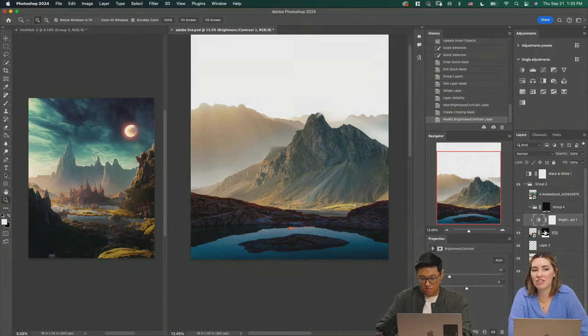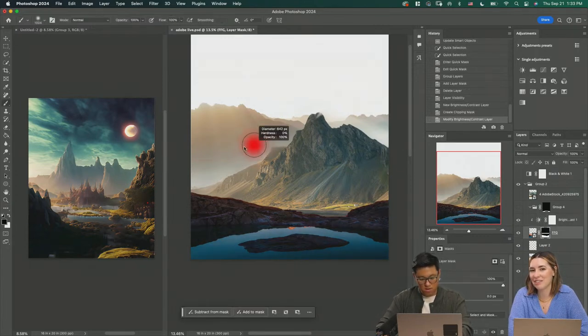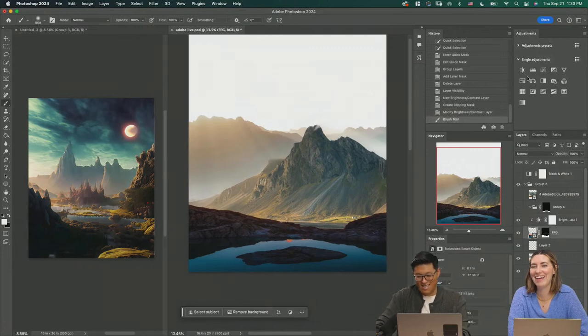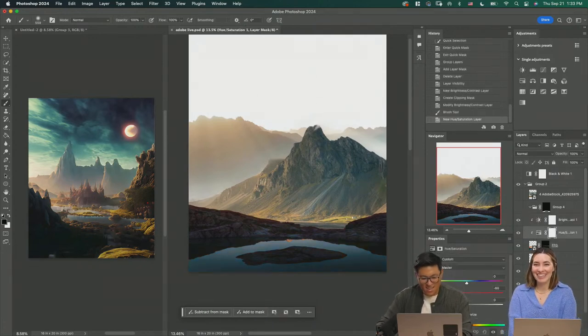Everyone is agreeing in the chat that color coding your layers is the best. Yeah, I should get into that, actually. I don't even name my layers. I'm a monster. I'm a monster, guys. I'm sorry.